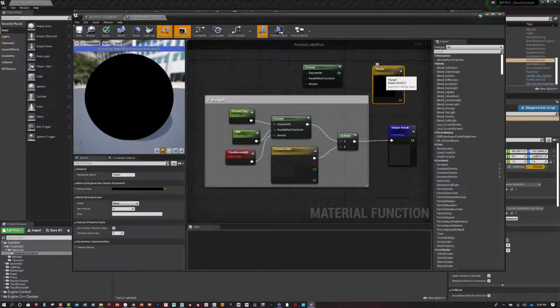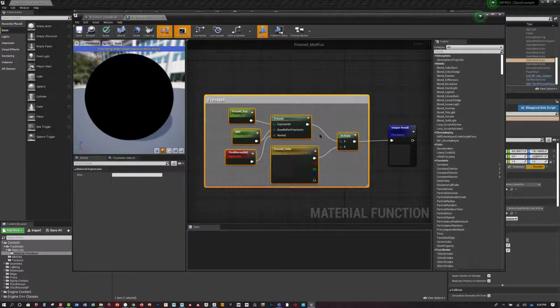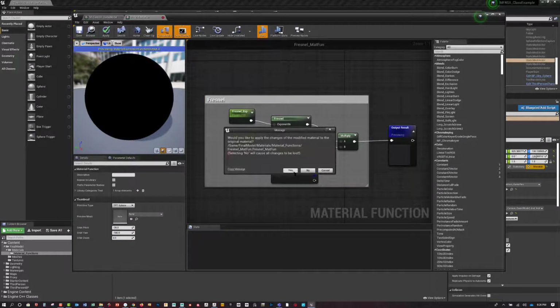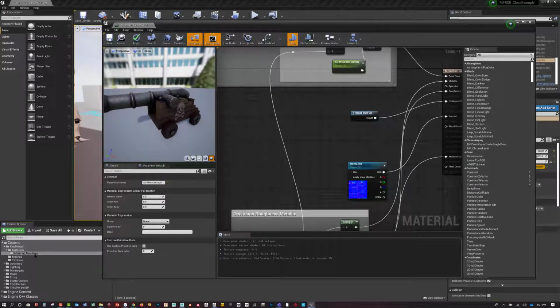So I call that a Fresnel color. So that's all pretty easy to set up. Select everything, tap C to add a comment to it, call it that, and then run it into here. And once you save it, that becomes something you can always just drag into the materials that you're going to be building with.